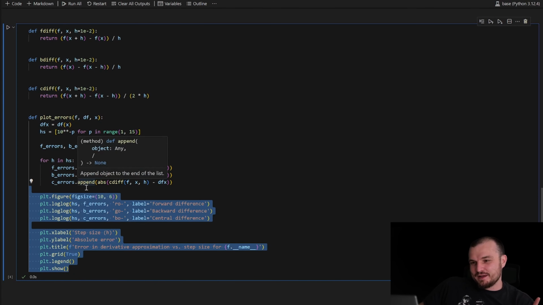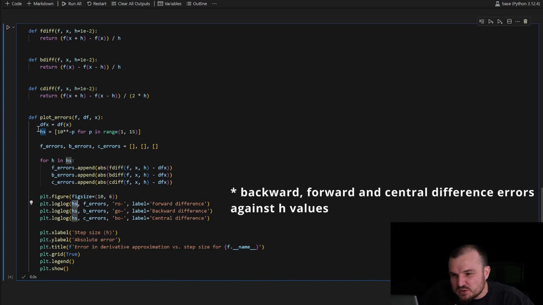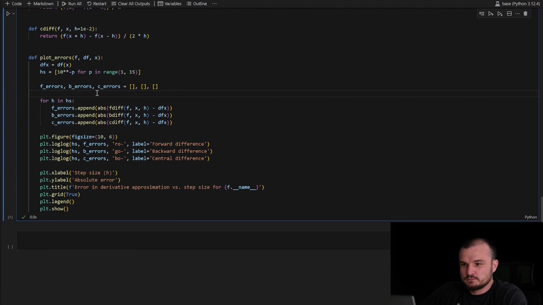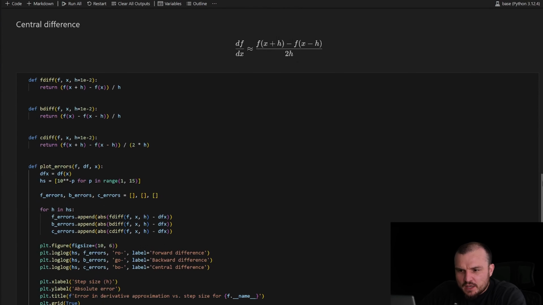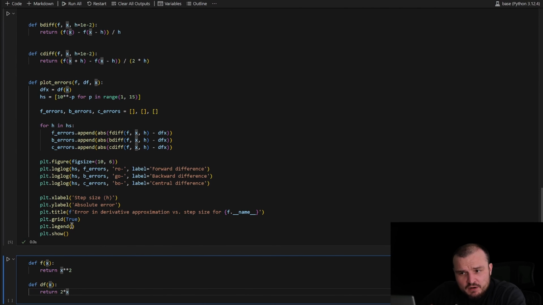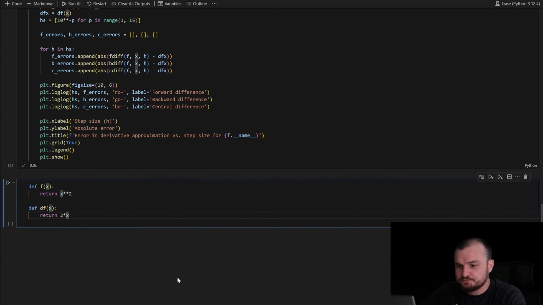Okay, and now we add a figure and we represent this forward, backward, and central difference against possible h values. And now let's check how it works for our example. I just want to copy this code and paste it right over here, just to keep everything in one place. Yeah, I want to have everything on one screen.